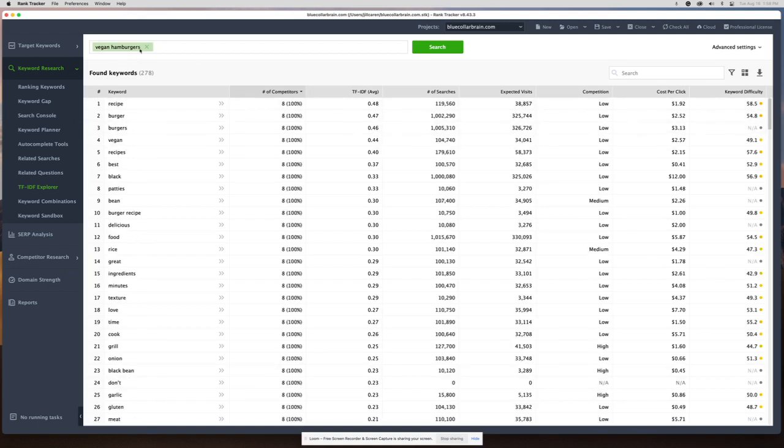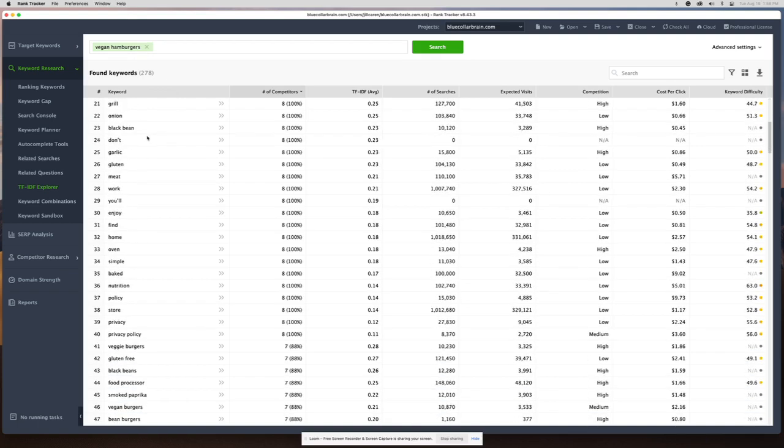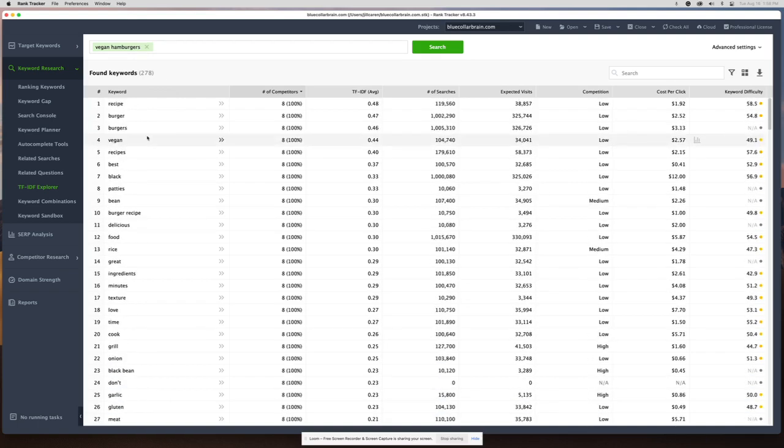Obviously, vegan hamburgers is probably a term you don't want to rank for because it's going to be too competitive. But if you were doing a black bean vegan hamburger recipe, you might want to put that in here and see what terms you would want to include in your article.